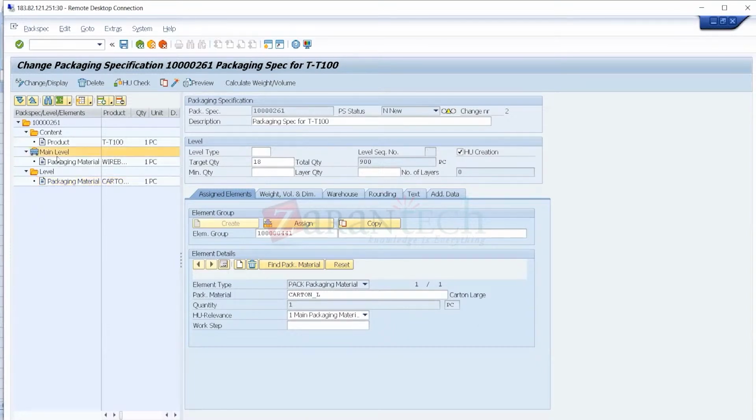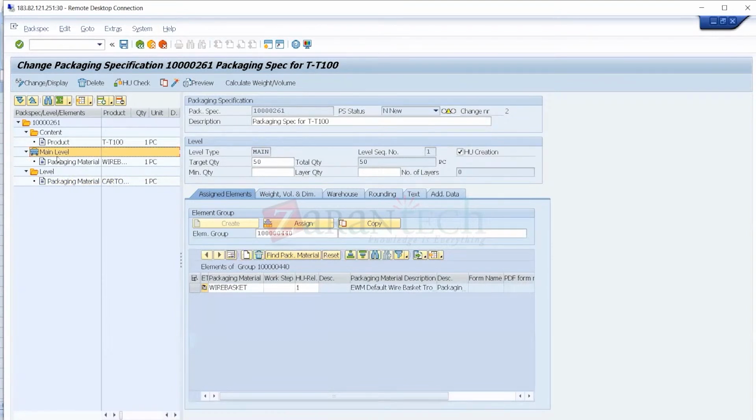So level 1 is: take a material. What goes next onto the material? It goes into a box, or it goes into a wire basket. That is the first level. Then wire basket into a box, that's the second level. Then box onto a pallet, that's the third level. Got it.